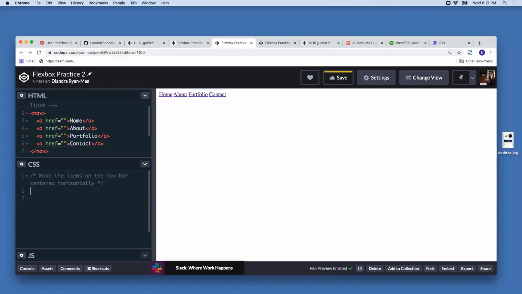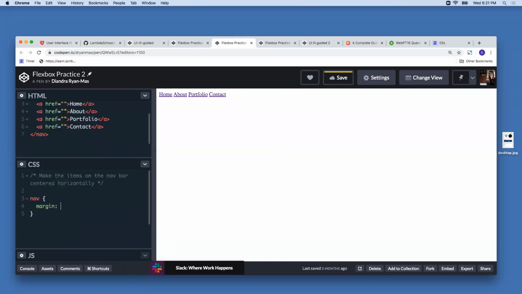So on that note, remember for all these properties we've learned so far, we always want to target the container. So we will be adding styling to the nav, not the anchors themselves. So on our nav, let me just give it a little bit of margin because that'll make life look better. I'm going to give it some top and bottom margin. So not flex related, but just make it look a little better. And then we can do display flex.